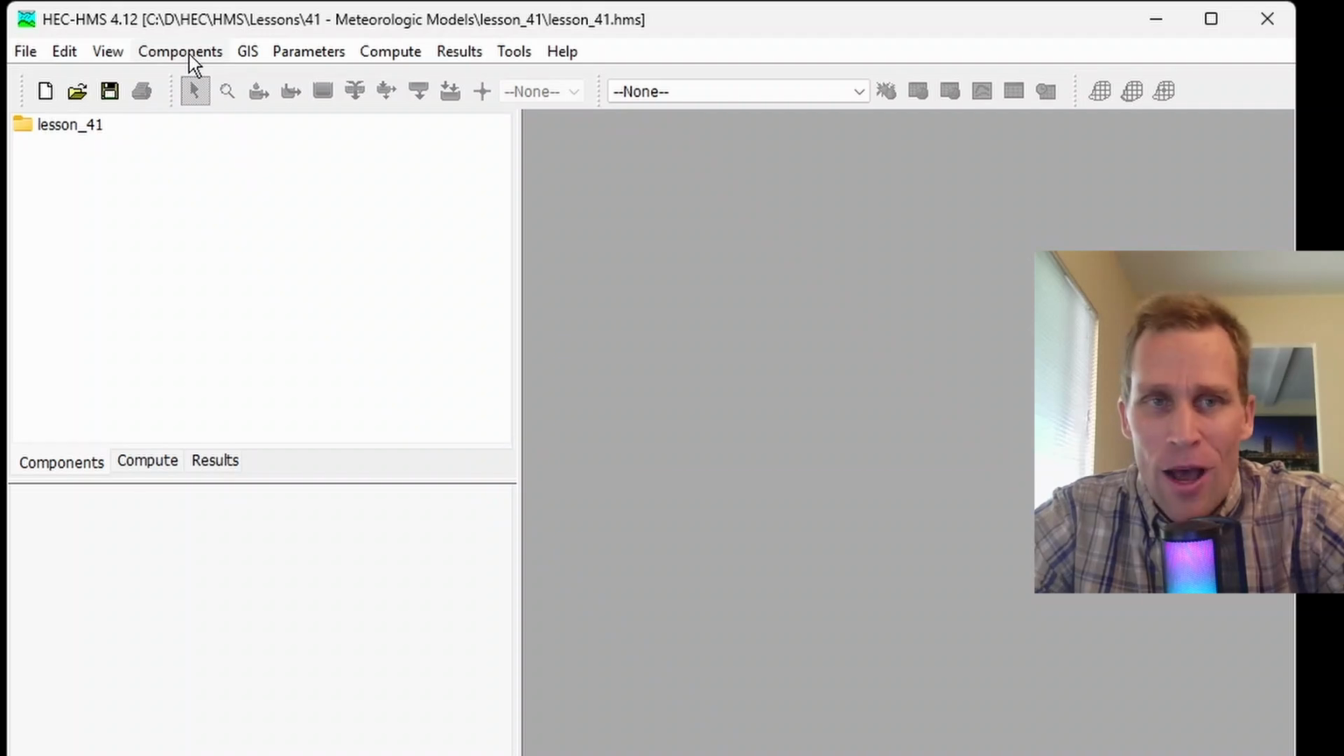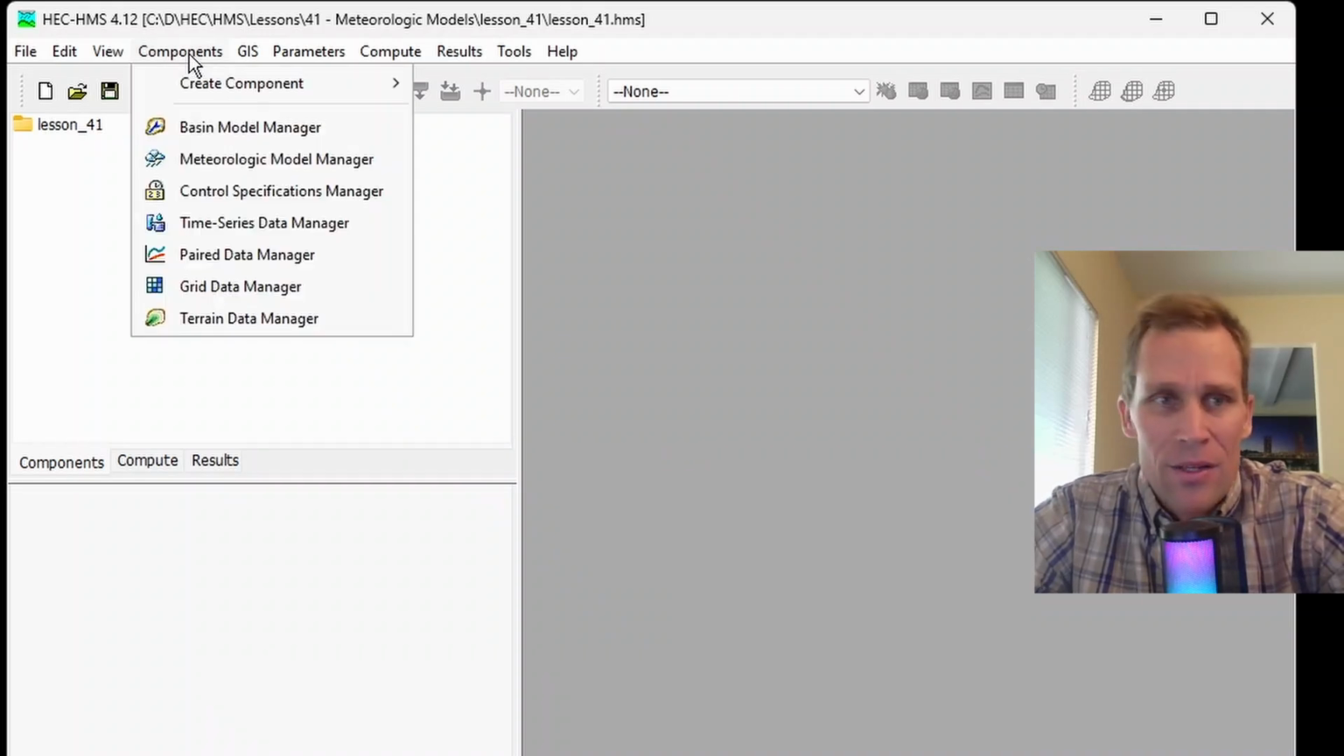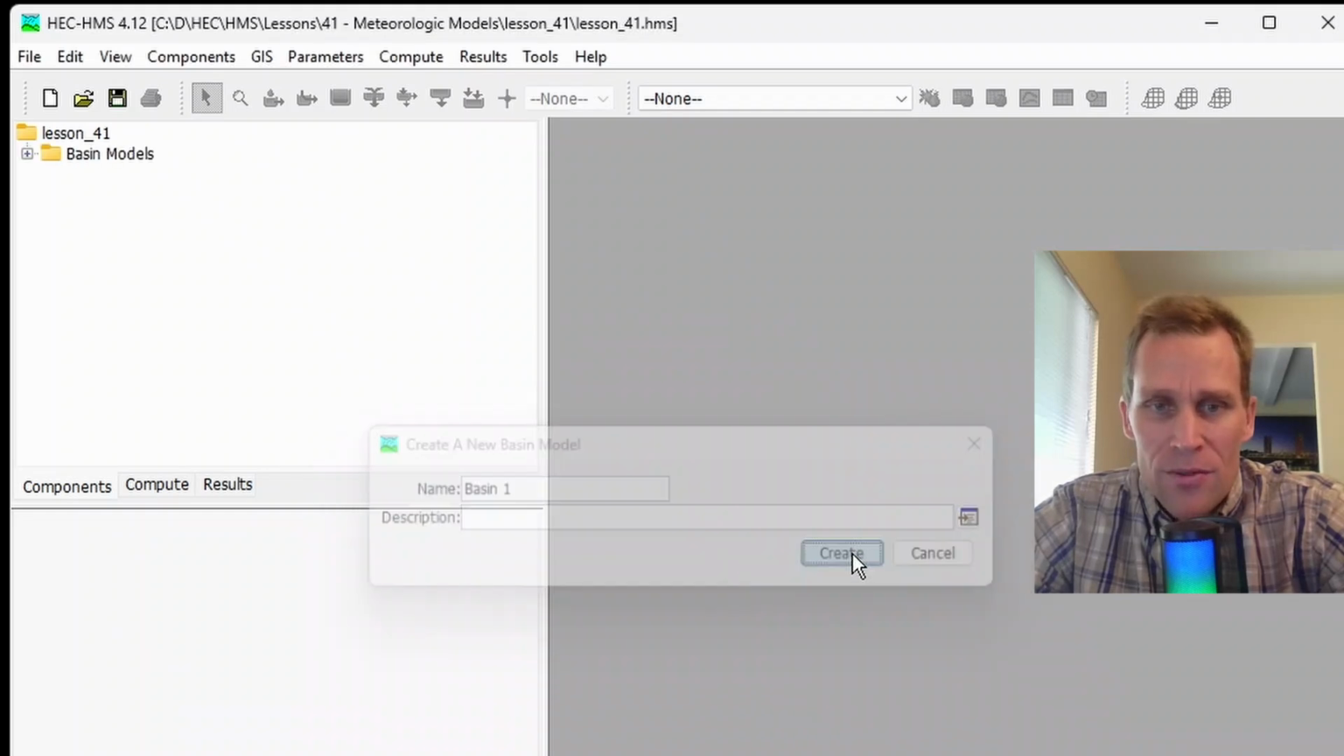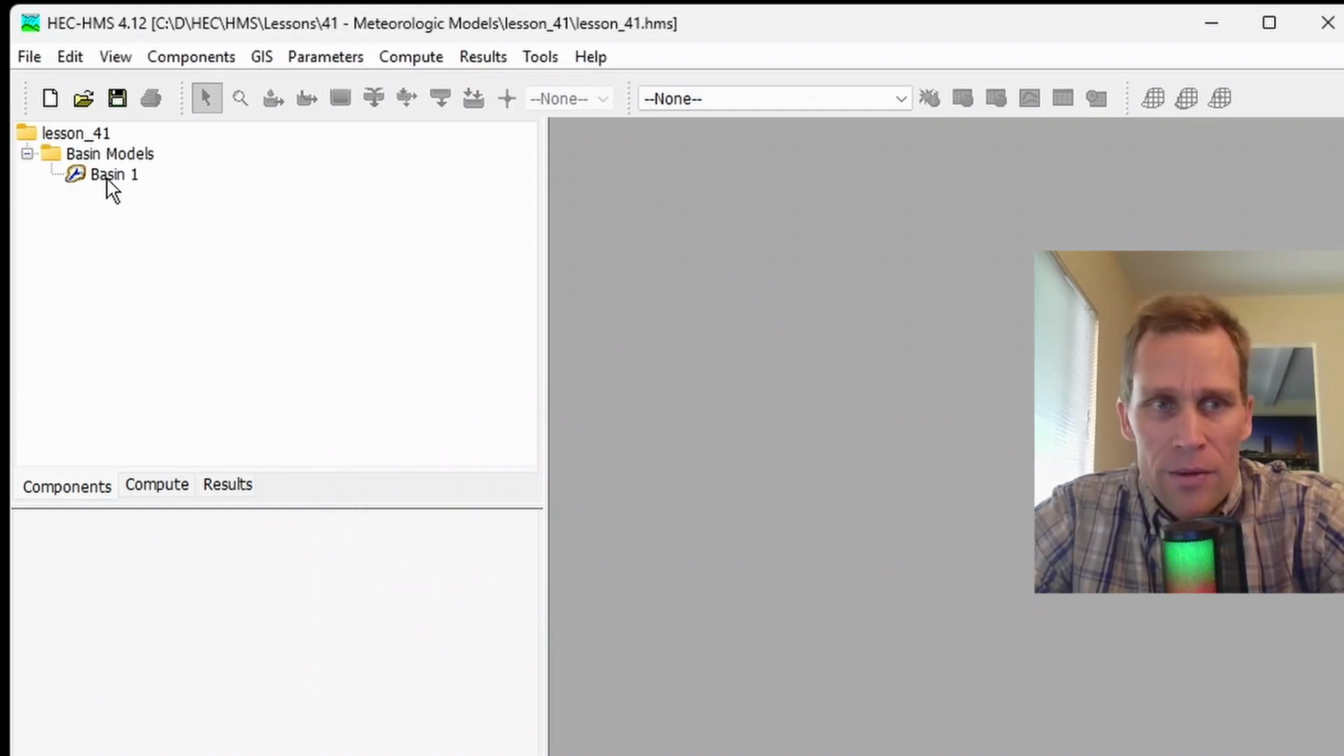What I have on the screen here is an HMS model, and I've just created the project. I haven't actually even added a basin. So let's go ahead and do that. I'm going to go up to add a basin. I'll just use basin one. And then here's that basin.